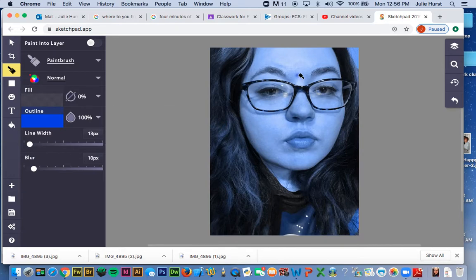But you can go in here and add to your image. So like I want to make my hair more blue. I can do that and just click and paint it on over the top of it. You can also add an effect to these colors too to create a more interesting piece.